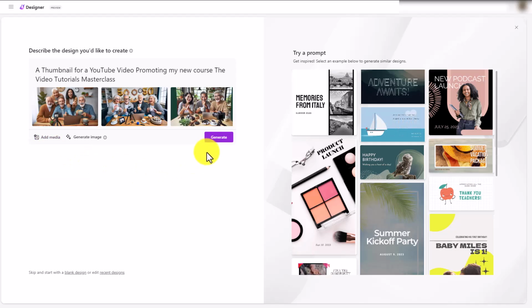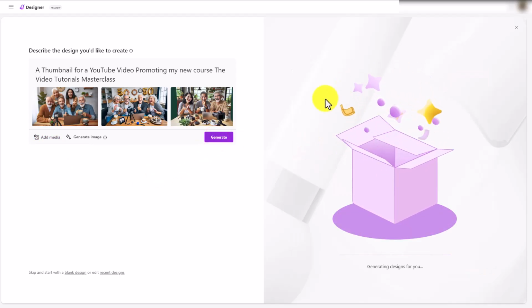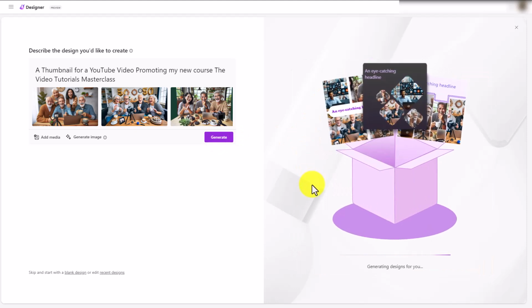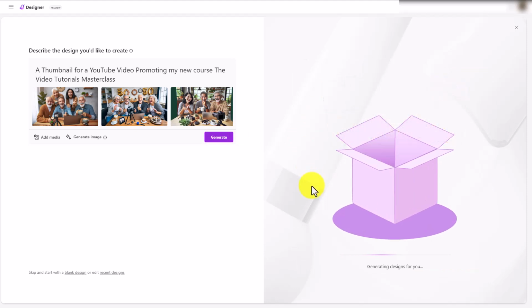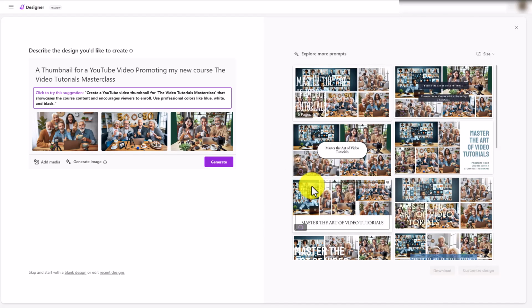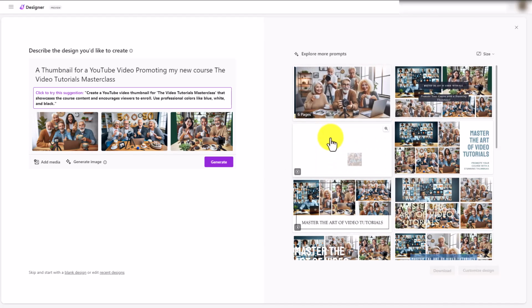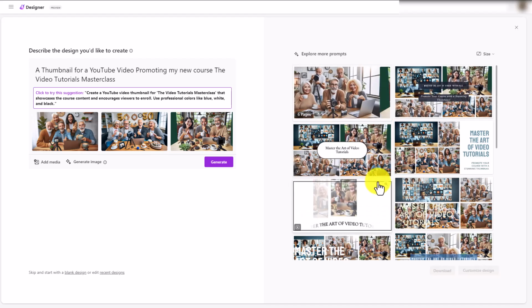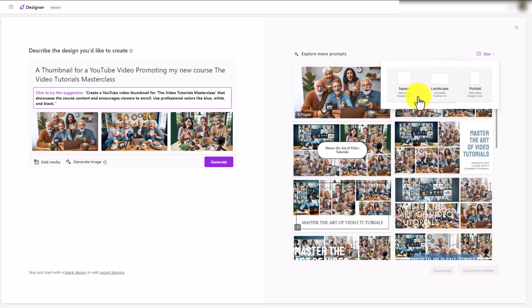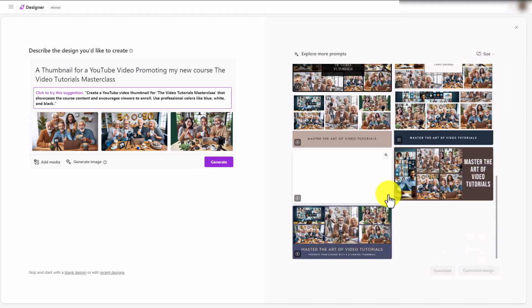And now that we have all of our content, we can then click Generate. And what Microsoft Designer will then do is it will seek to generate designs based on what we have given it in order to assist us. And then you'll see what Microsoft Designer came up with here in this area. We can create the size, and you can scroll down to see more iterations.